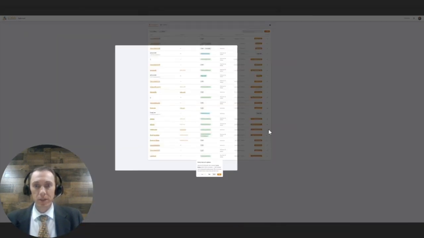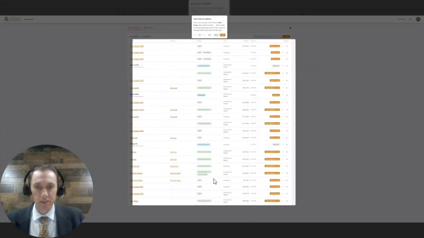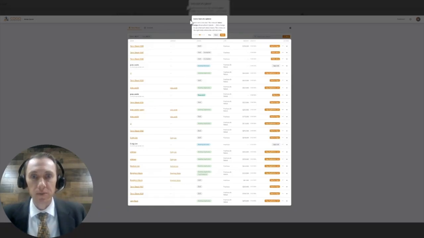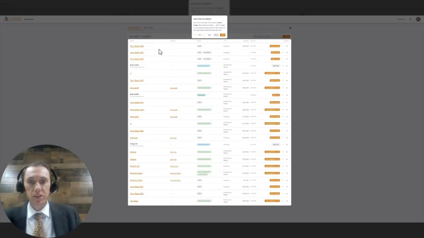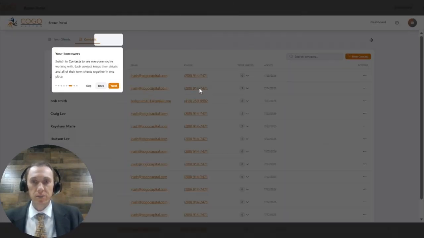Zoom out just a little bit. My screen sometimes doesn't show this. This is for every loan at a glance. Very exciting to see. Click next and zoom back in for you guys. Contacts. This is your borrowers. You can switch to this page to see everyone you're working with.